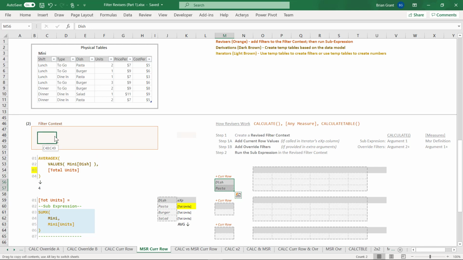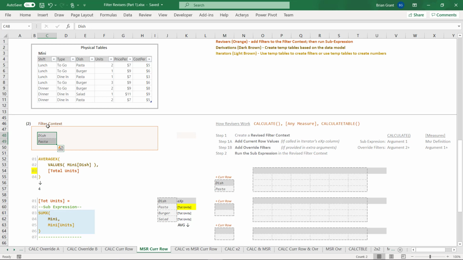I'm going to hold down Control to make a copy. Again, more accurate to say it moves it. I like seeing it in both places. So we make a little copy, right? It performed current row filtering, and now it's going to ask, are there any override filters?